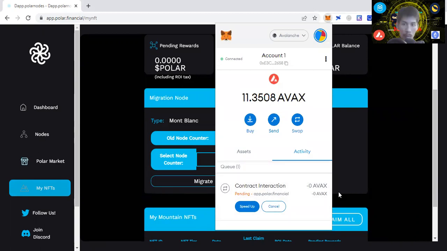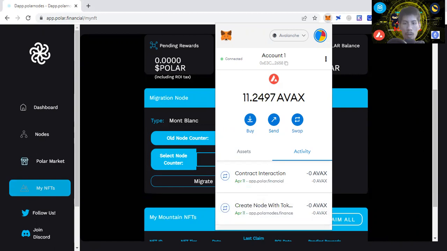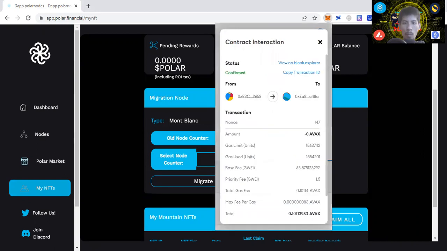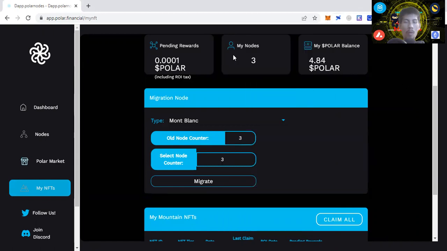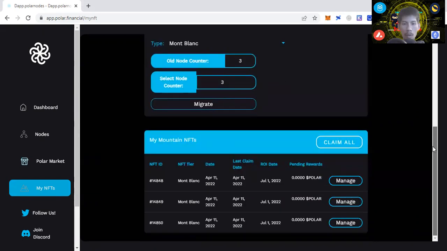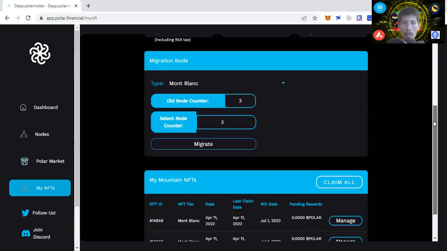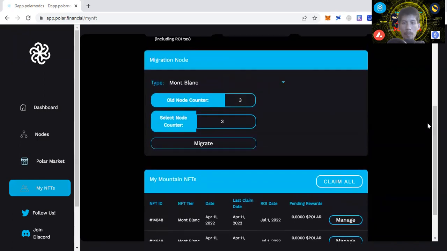So yeah, it might take a little while just to interact with the smart contract, but as you can see, it is successful. It says confirmed, so we'll just see whether it's showing up on the nodes. See, now I've got 3 nodes, so that has successfully migrated, and that has shown the 3 different nodes that are on the thing. So that has gone through.